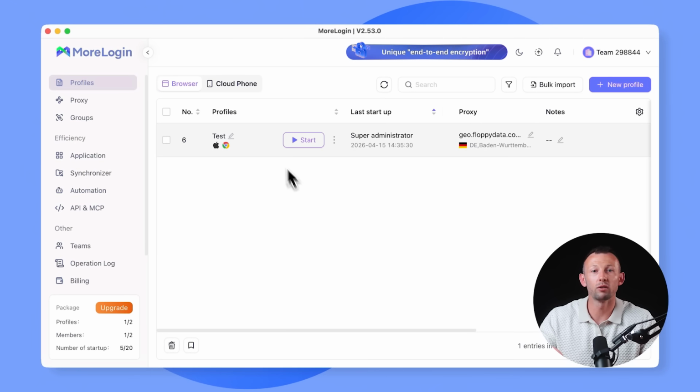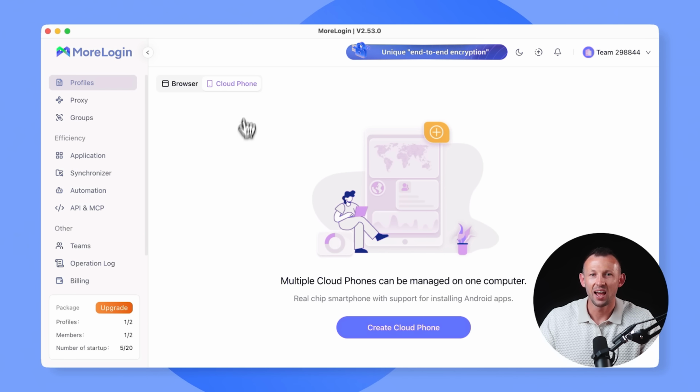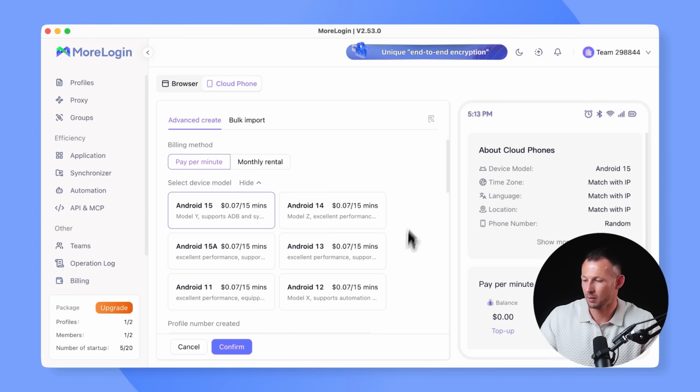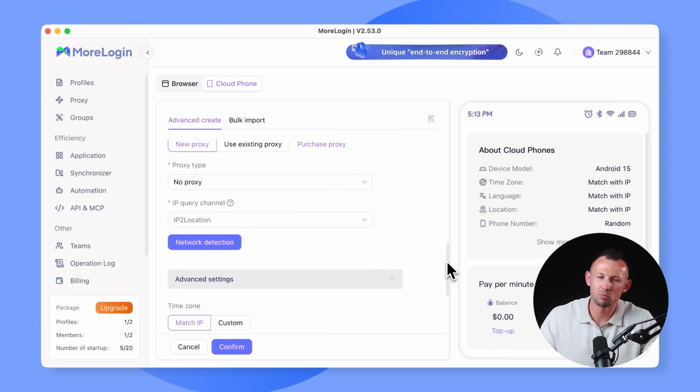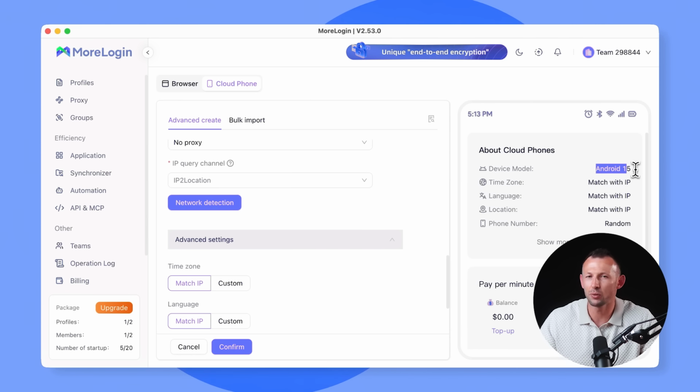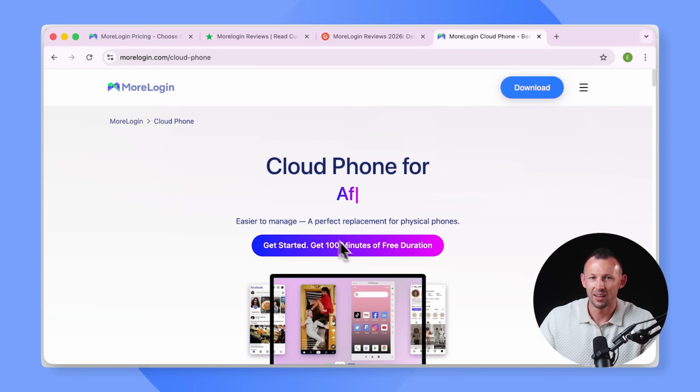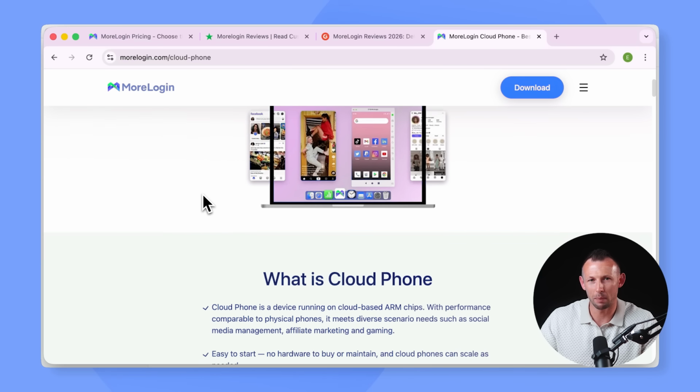Cloud Phone. Alright, so this is one of the stronger parts of the product. Morelogin's Cloud Phone gives you virtual Android devices in the cloud for mobile-first workflows. TikTok, Instagram, WhatsApp, that's genuinely useful. You're running real apps, not imitations, and that makes a meaningful difference. New users get 100 free minutes to test it, which is generous enough to properly evaluate before spending anything. There's also a built-in app marketplace.